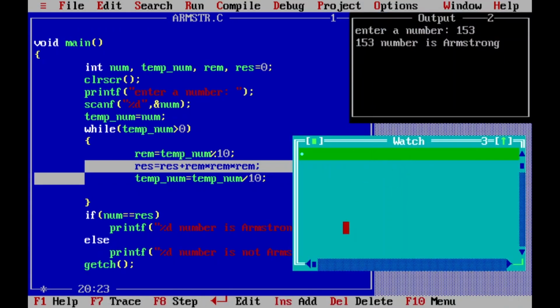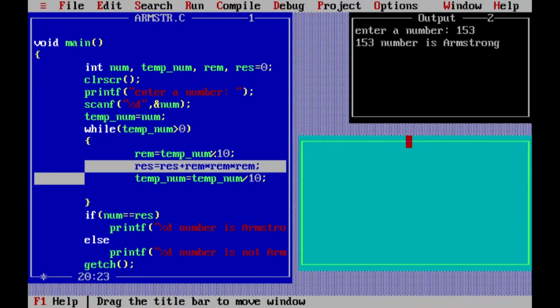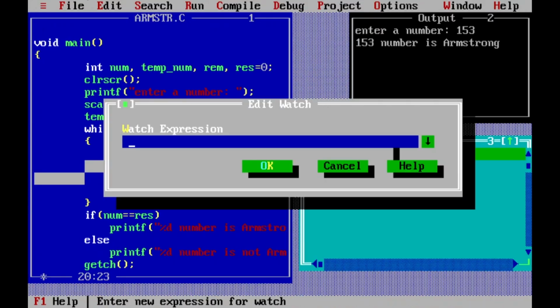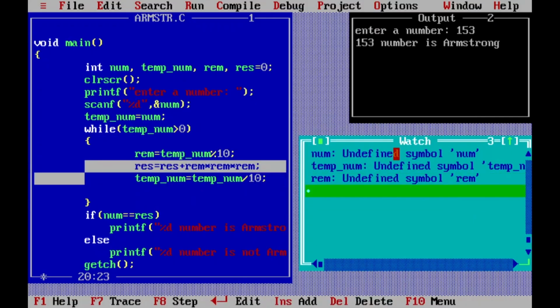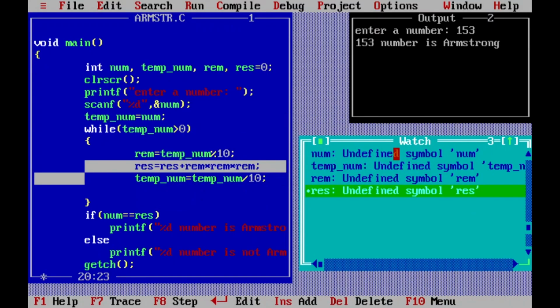So let's see the same with the output window and watch variables. Let's analyze the program again with the watch window, and which variables do we have to watch? We have to watch, see here, number first, then temp number, then our remainder, then the result. So these many variables we have to watch.